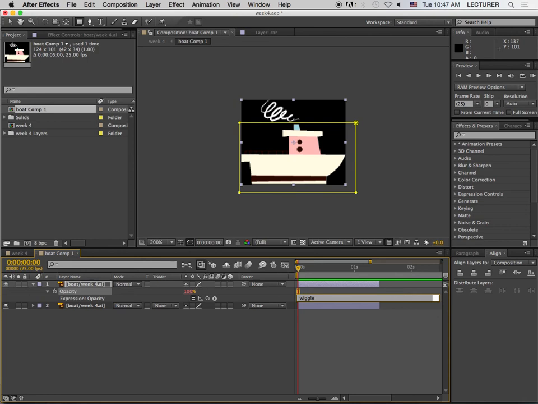You know the meaning of wiggle? You know the music, wiggle wiggle? Yeah, how the dance is. So I want my wiggle in opacity. Opacity means transparency, right? I wiggle the transparency. If I wiggle the scale, my boat will be bigger or smaller. Or I can even wiggle the position. If I wiggle the position, it will move left, right, up, down. Okay? So now I want to wiggle my transparency.